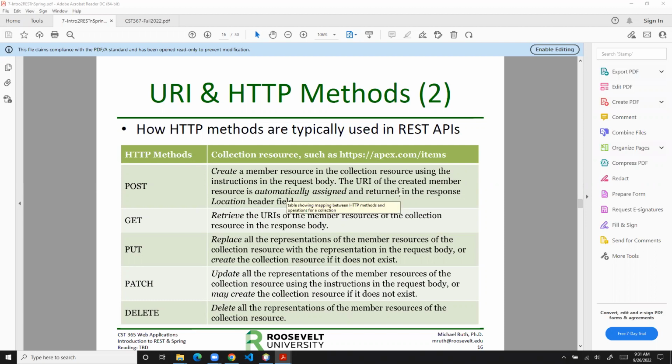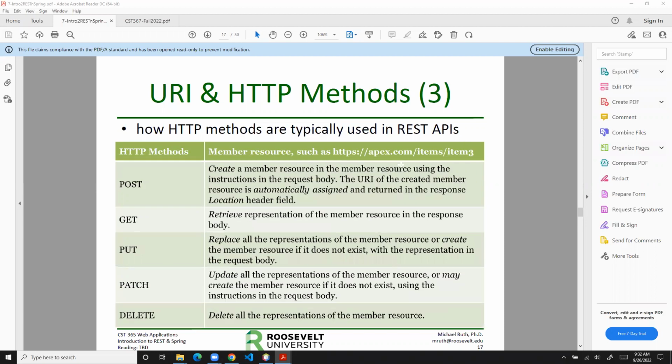The same thing is played out in the individual resource. So with an individual resource, you have the same URI, but you're also going to have a way of identifying the specific item you're referring to. Post is going to create a member resource. Get is going to retrieve a representation of the specified resource. Put's going to replace it, Patch is going to update it, and Delete's going to delete it.